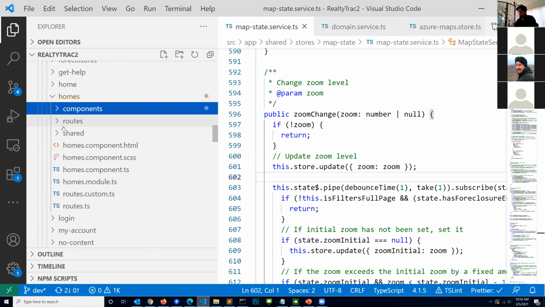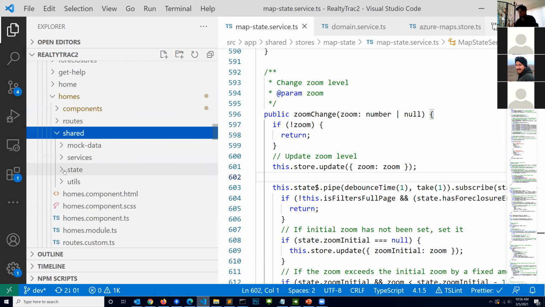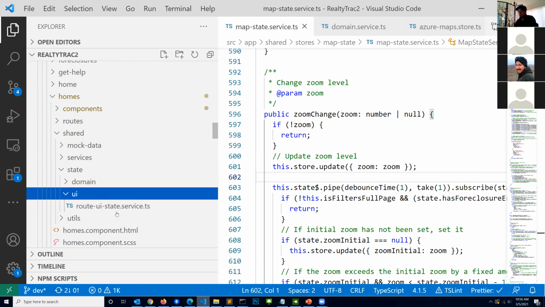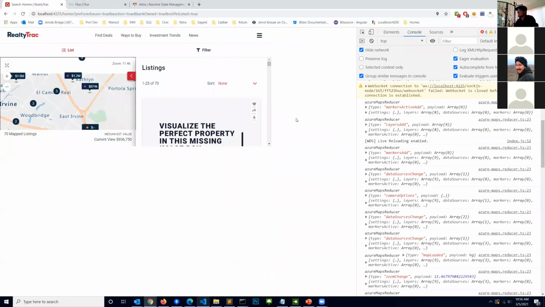So here's my homes route. And if we notice, I have a shared state, and I think the domain store is empty, yes, but I have a route level state service. Again, this comes back to our single responsibility principle. And this is where it can get a little crazy. The homes route actually has a lot of its own internal state. Let me wait for it to load here and talk through it.